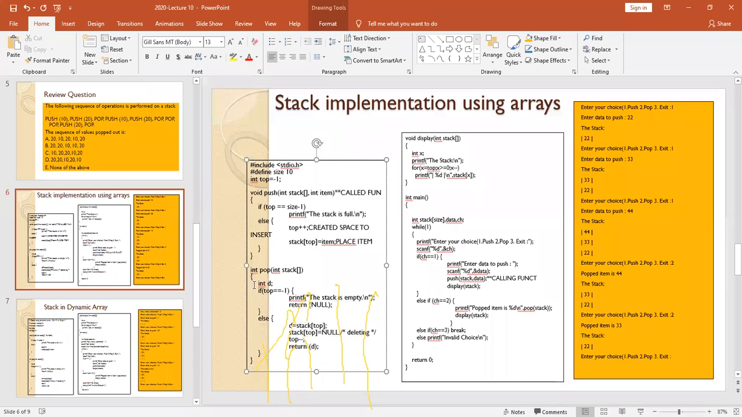First you see here int d. What is d? It is the deleted element. Before you delete, what is to be checked? You have to check for the underflow condition. What is the underflow condition? Top double equals -1 is the underflow condition. If this is the case, top double equals -1 means there is no element in the stack. At that time you print that the stack is empty. So it will return nothing because the stack is empty.